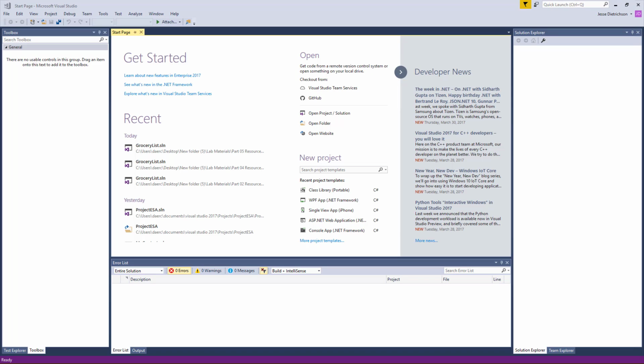Hey guys, so today we're going to be taking a look at building your first iOS application using Xamarin. Now obviously to build Xamarin iOS applications, there are some prerequisites. First, you need to have an IDE. So today we're going to be using Visual Studio 2017. And you can actually download Xamarin from Visual Studio 2017 directly, as well as also Visual Studio 2015.